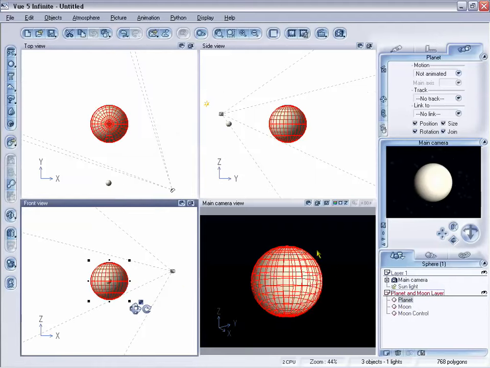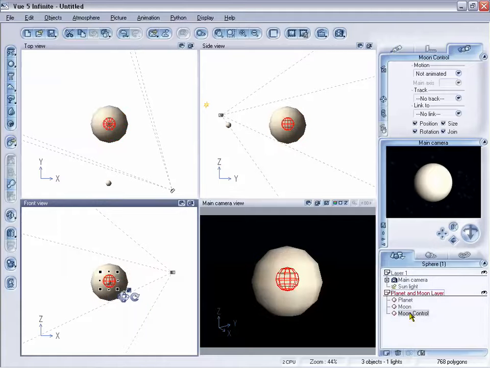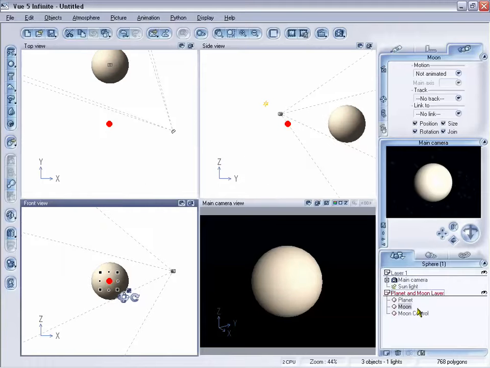Not in the main camera view, of course, because that's controlled by keyframing, but in the top and the front and the side view, it will do so. If we go up here to our right tab, all the way up on the top, we're going to get our motion options. We're going to go ahead and select that moon control, or actually just the moon. And under link, we're going to link it to moon control.